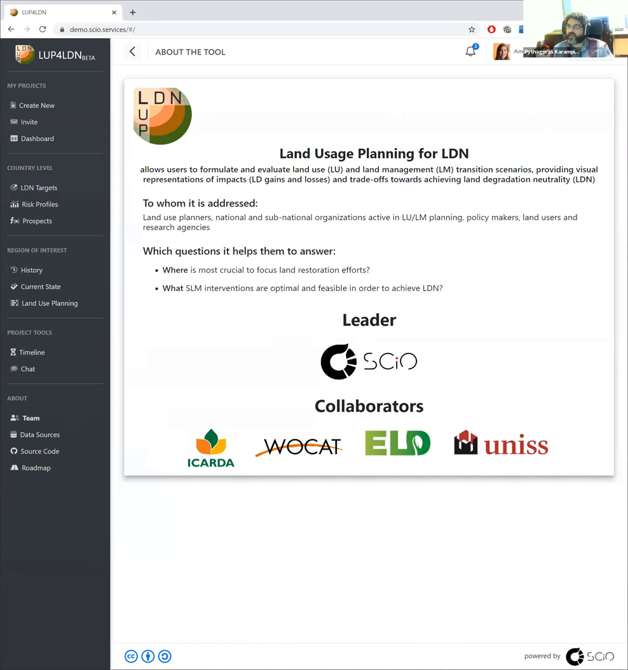Loop for LDN integrates land degradation neutrality into participatory land use planning via an interface that allows users to evaluate land use management transition scenarios, providing visual and quantitative representations of land degradation gains and losses. It highlights the 3 LDN sub-indicators used to anticipate future land degradation, helps users to identify best suited sustainable land management practices and to formulate land use transition scenarios, and supports them in evaluating and comparing impacts of scenarios on ecosystem services, with links to GOC, WOCAT, TrendsEarth, and TLD.